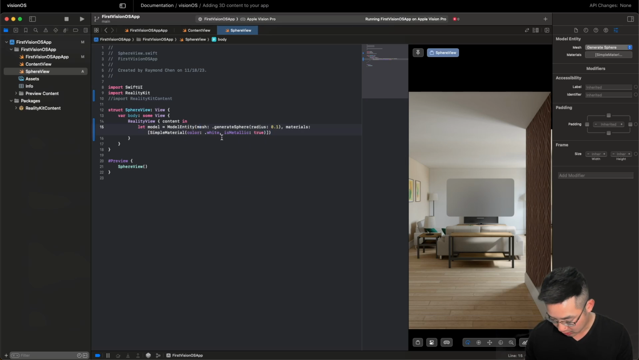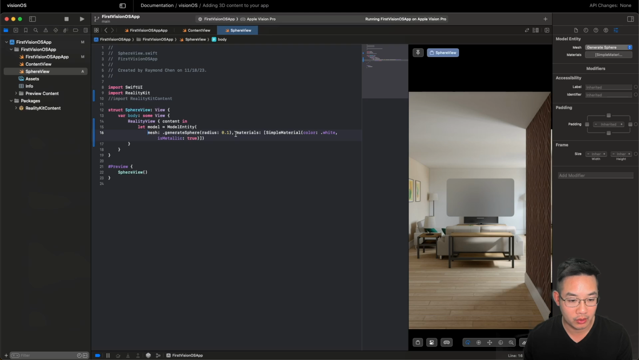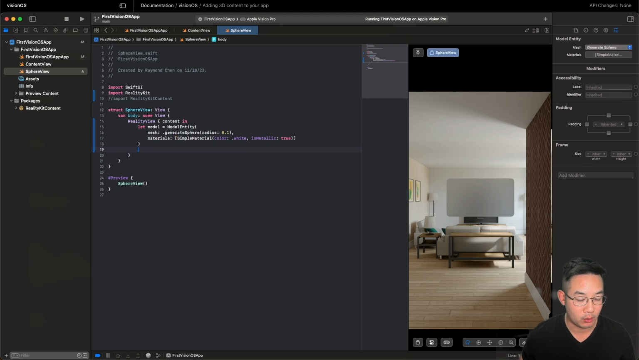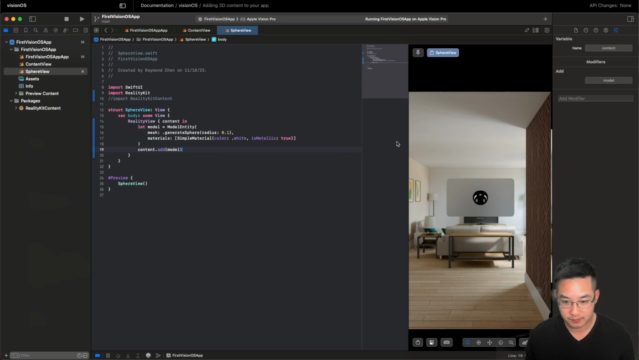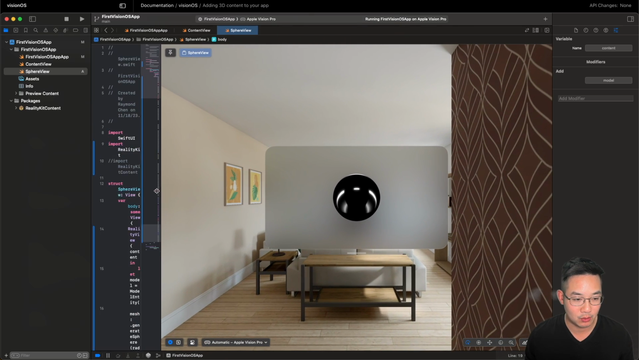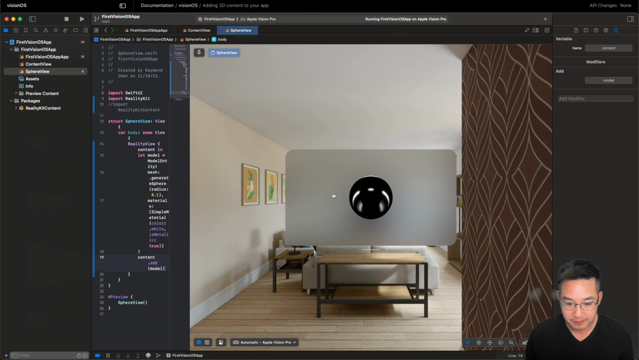Once this occurs, we can add this model to our content that is going to be displayed here in our reality view. So content.add our model. And now we have our sphere. It's not white. It's definitely not white. I don't know exactly why that is at this point, but it's definitely black.